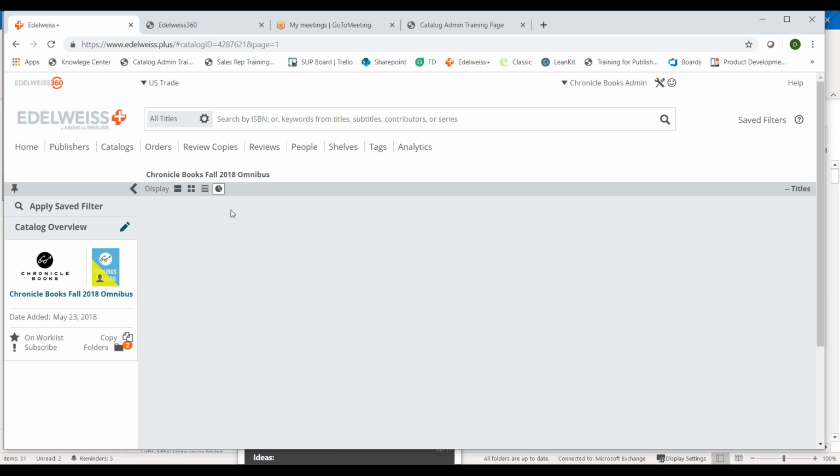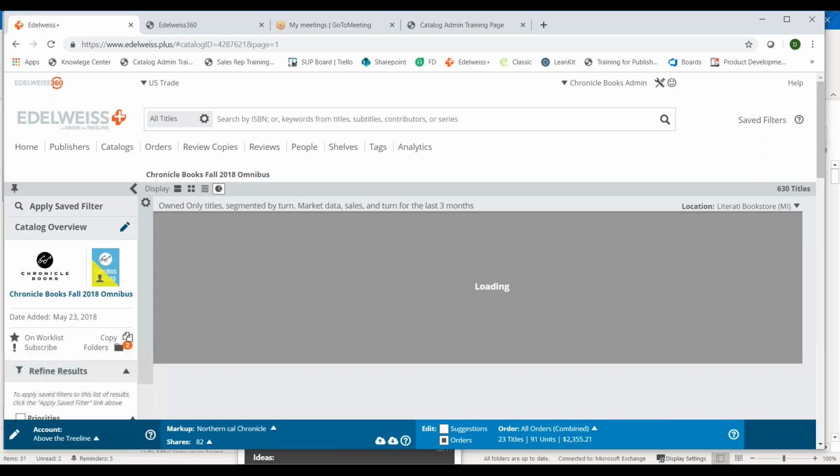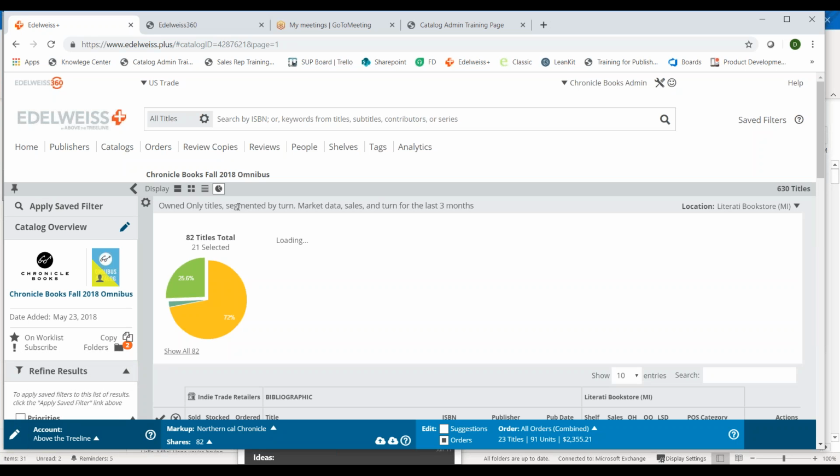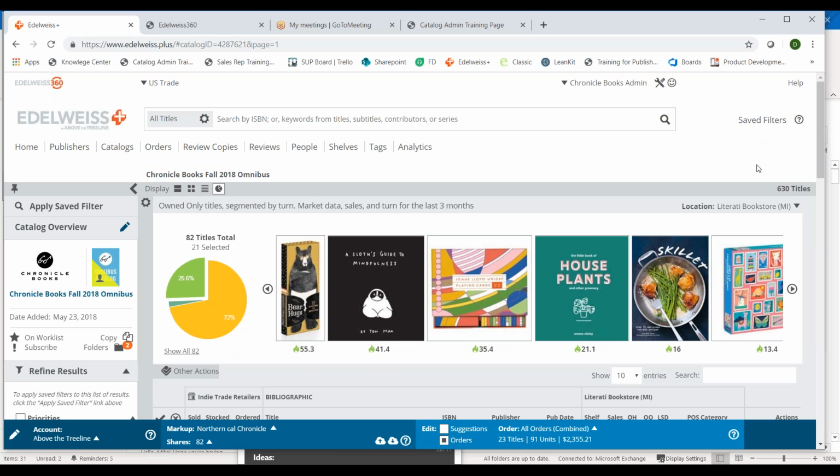And just while we're waiting for this to load, when you look at these numbers, you'll notice that sometimes there are more titles in that catalog. Sorry, this actually shows the picture now that it loaded. So there's only 82 titles total of the 630 that are in the catalog, and that means in Literati's case, Literati is only interacting with 82 of the total titles in the Chronicle Books Fall 2018 Omnibus catalog.